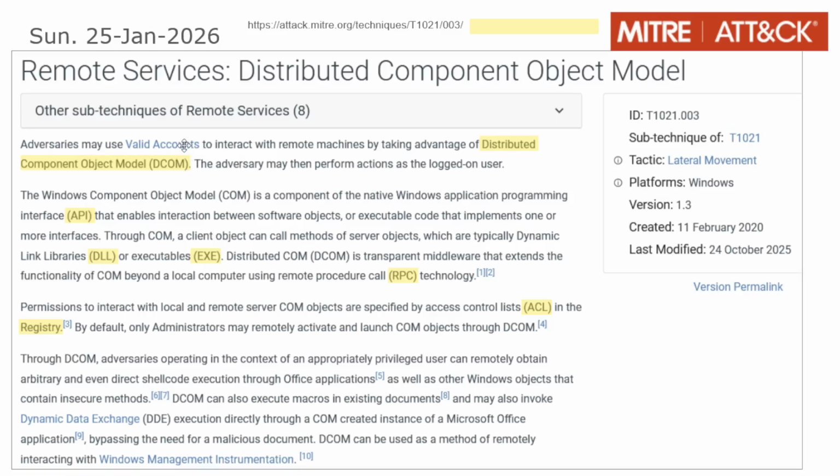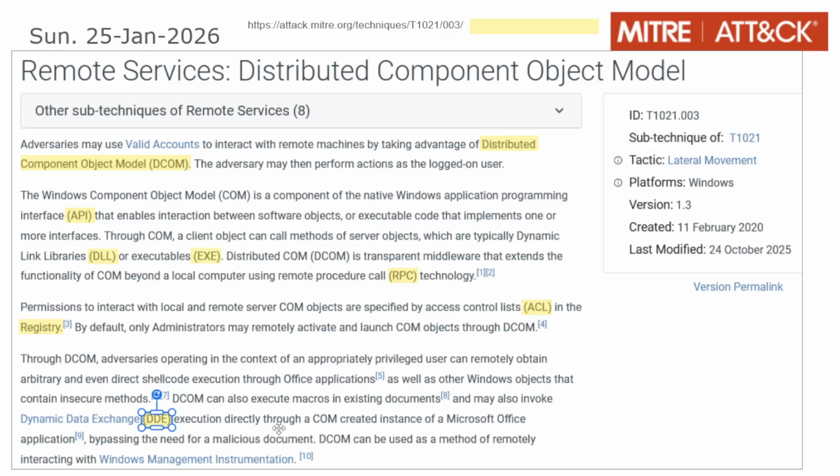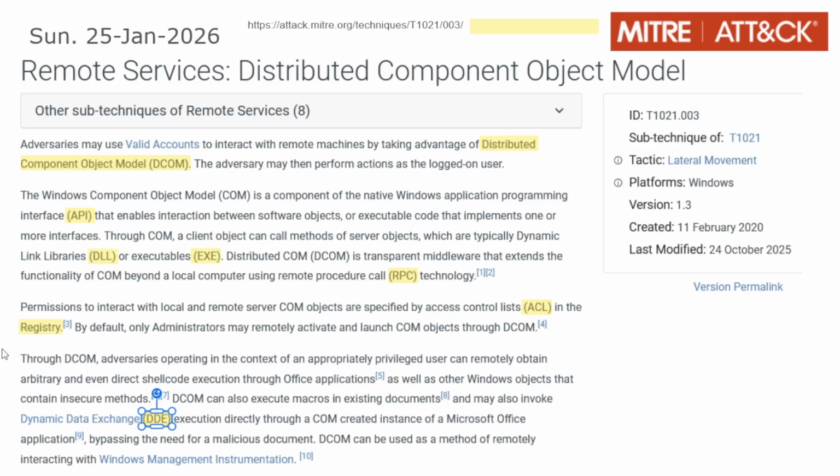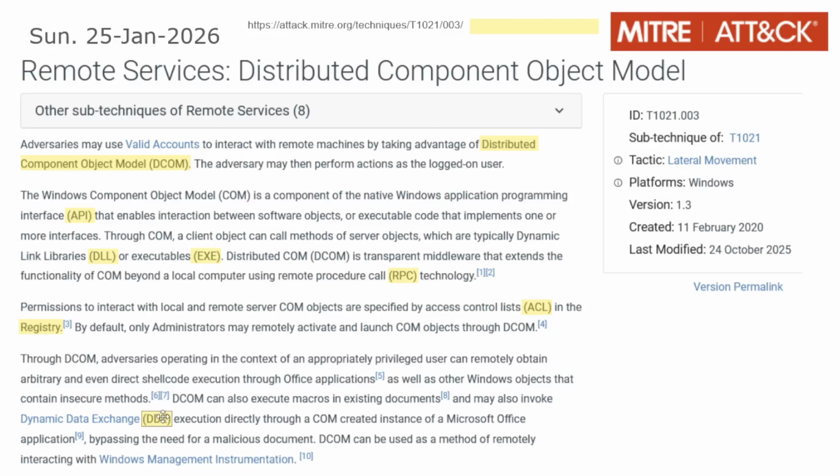You need a valid account, as usual, to do that. So you need an admin account. But everything else is not utterly interesting to me. So I'm not going to educate myself on DDE, Dynamic Data Exchange. It's a technique, we might get into this. We have WMI, Windows Management Instrumentation.